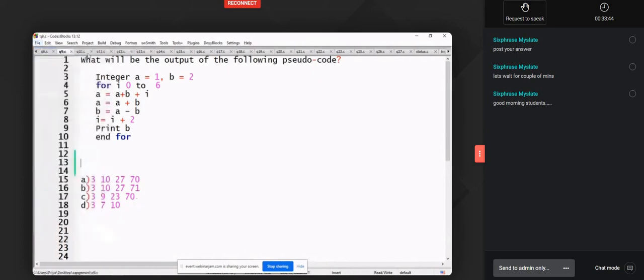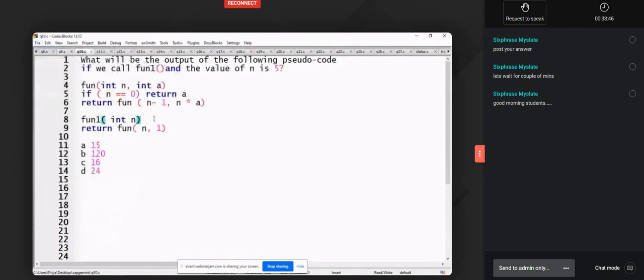Okay. So let me show you the next question for you. So this is going to be the next question. And now you can start to solve this one. Solve this one, guys.